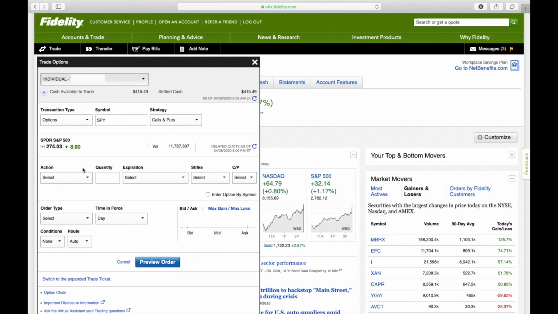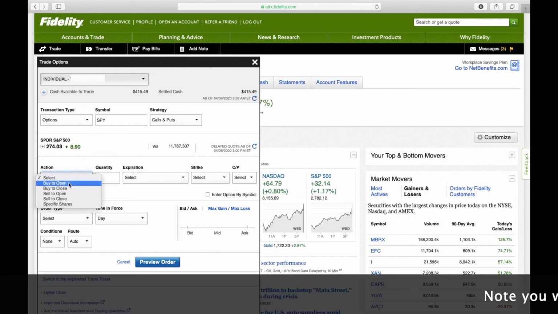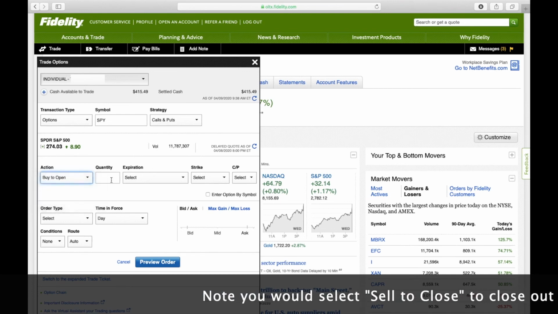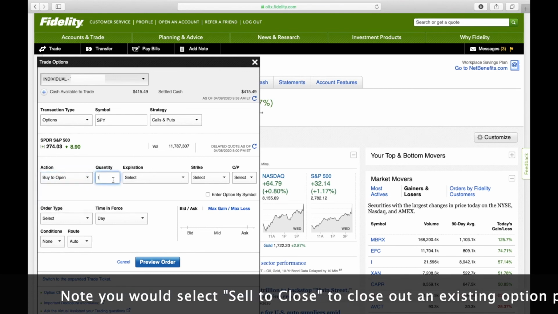After we enter in the symbol, we'll leave the strategy at calls and puts, since we are demonstrating a put today. And we can also see that the current price of the security is automatically populated, which is 274.03. Next, we are going to select our action. Buy to open just means we are buying a new option contract. Then we enter the quantity of contracts.